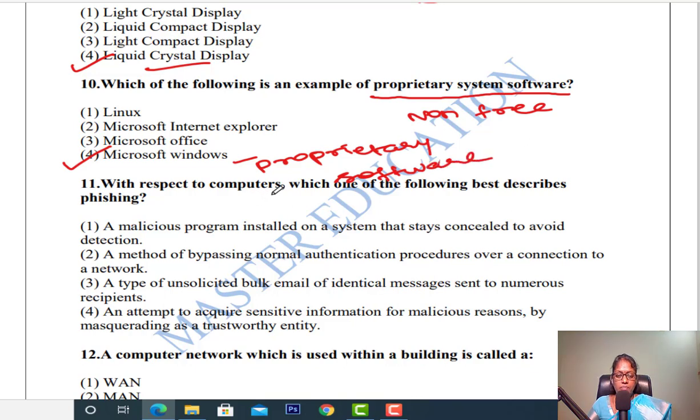The next question. With respect to computers, which one of the following best describes phishing? So, phishing is one type of malfunction. Okay. So, we will see what it is. The first option, a malicious program installed on a system that stays concealed to avoid detection. It is concealed initially. That is called, we have seen that, Trojan horse. Right.